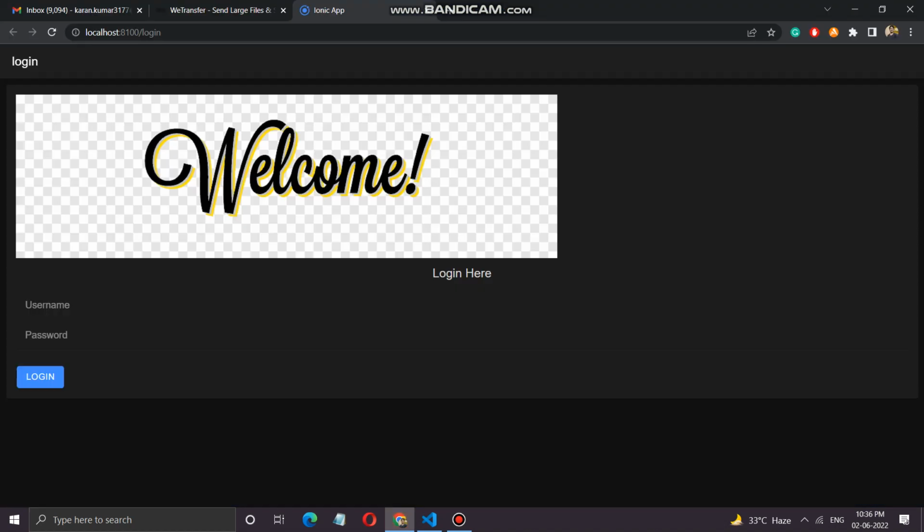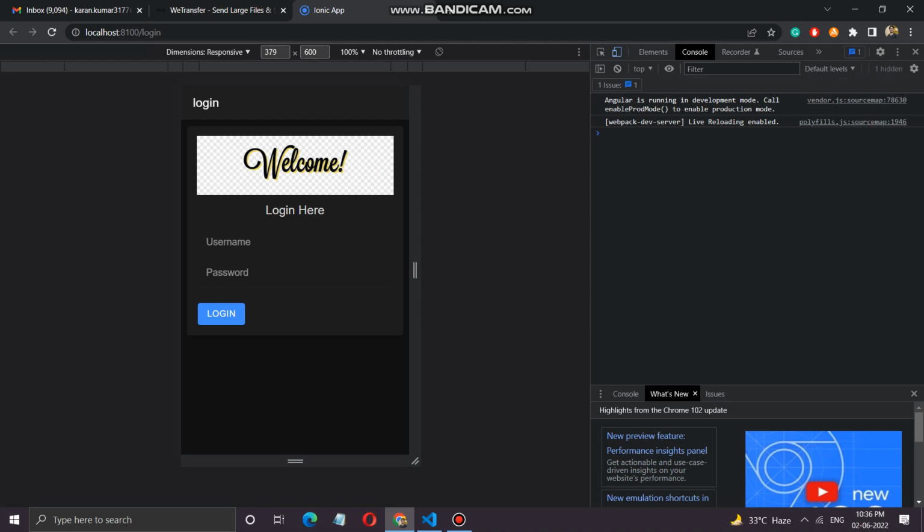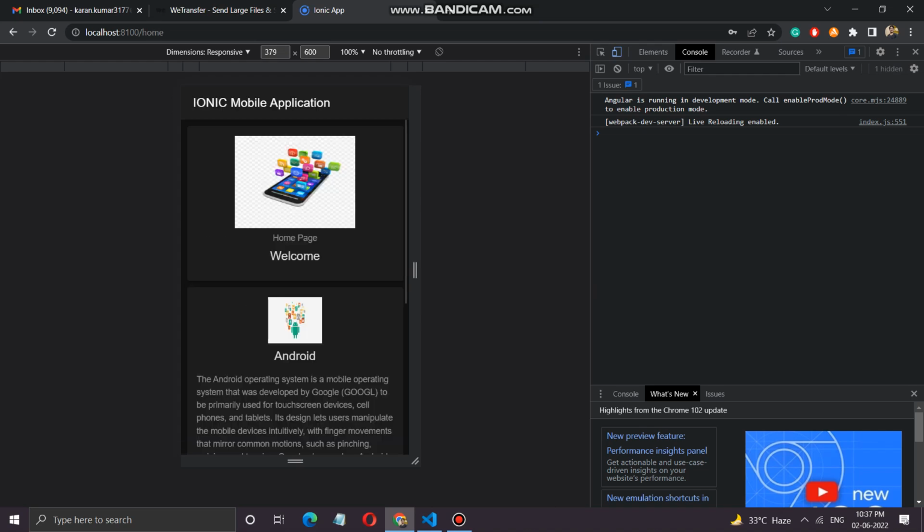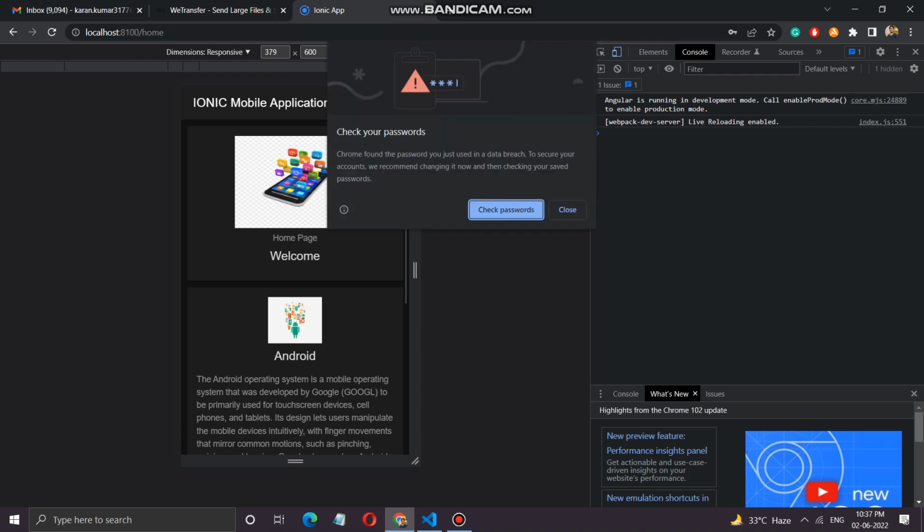As we can see, this is the login screen of the app, and when we enter some dummy username, let's say press at the rate press, and then we enter the password, let's say any dummy password, and when we click on the login button, it will prompt us to the home page.